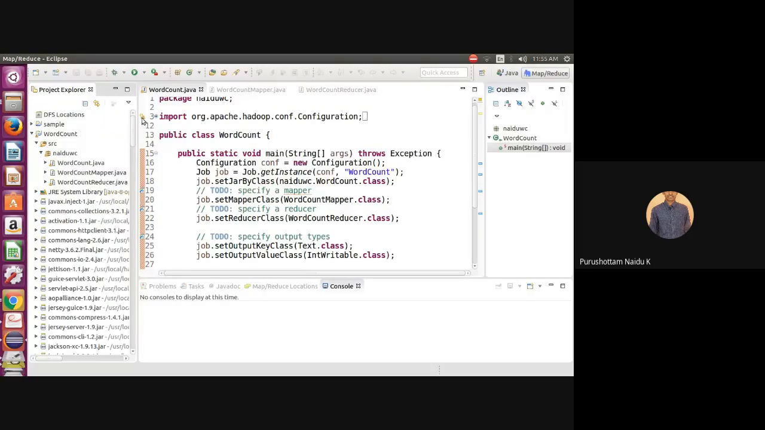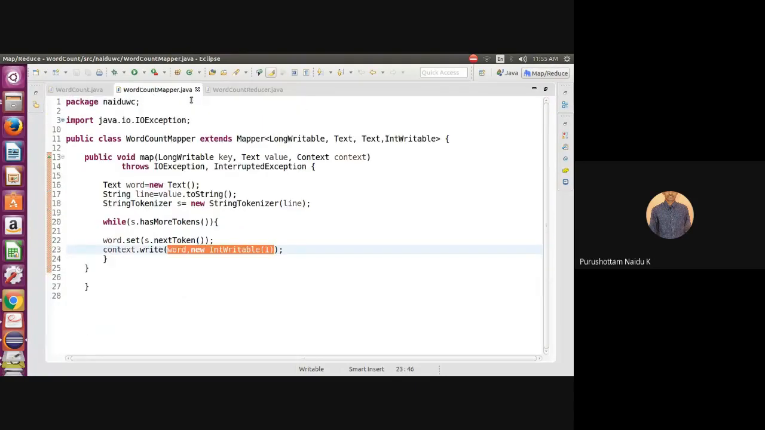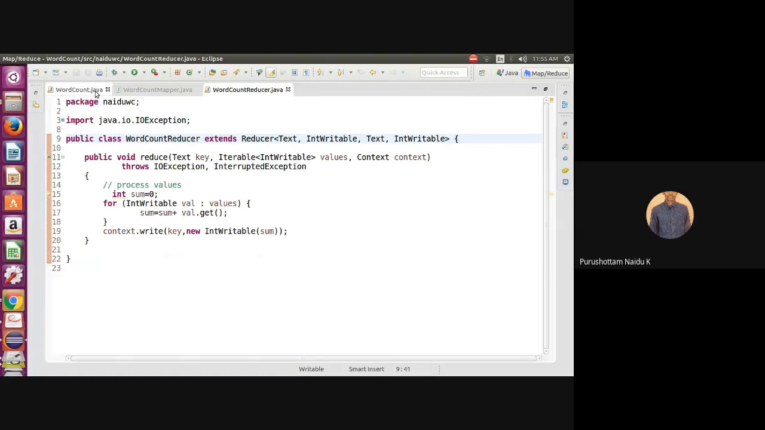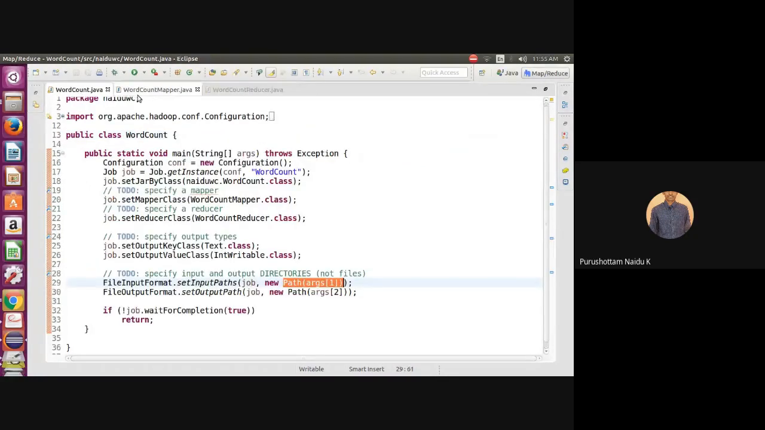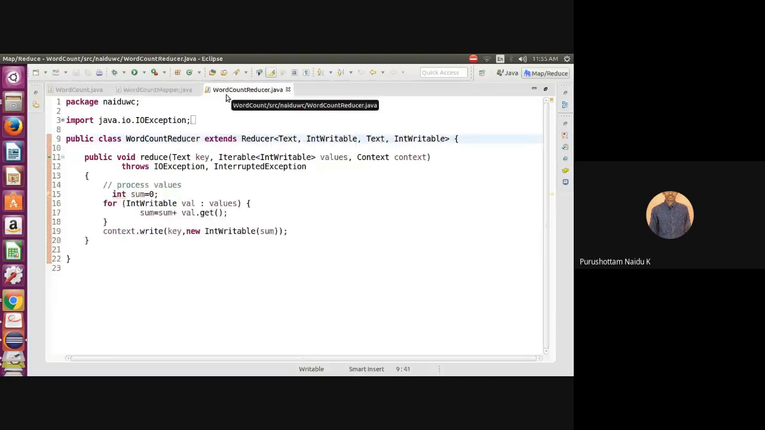To this word count program, I have to add one more statement to make the program work with the combiner. Clear? Now the word count program. This is the driver code. This is the mapper code. I already explained in the previous sessions. This is the reducer code. So nothing will be changed.